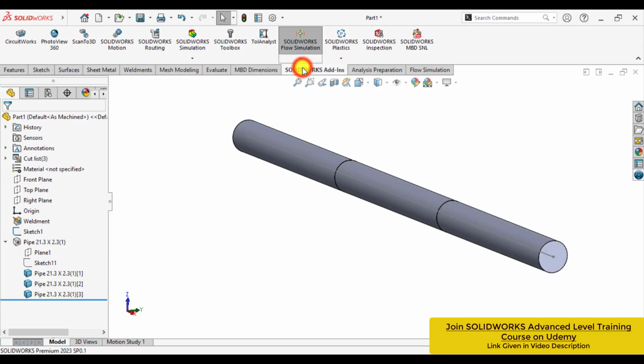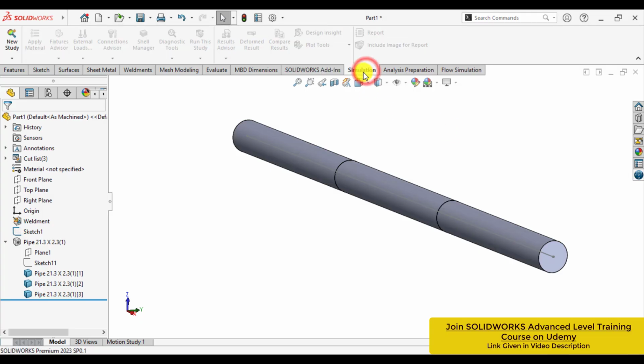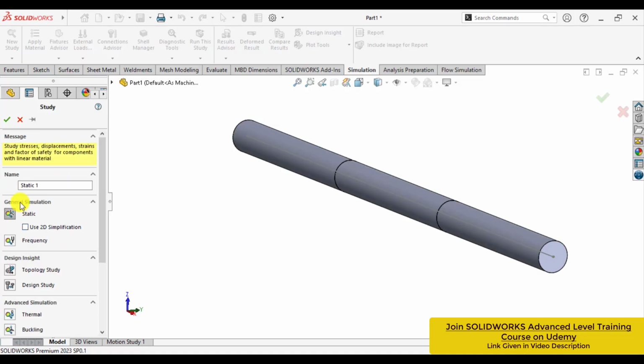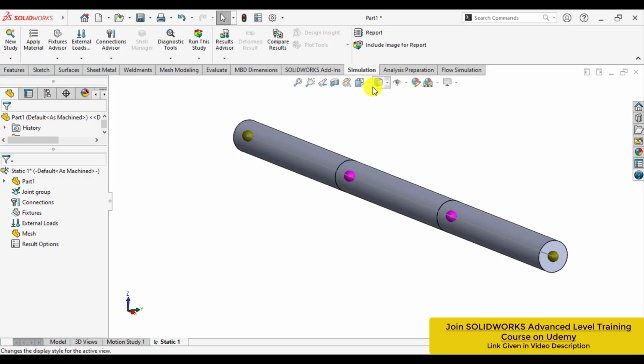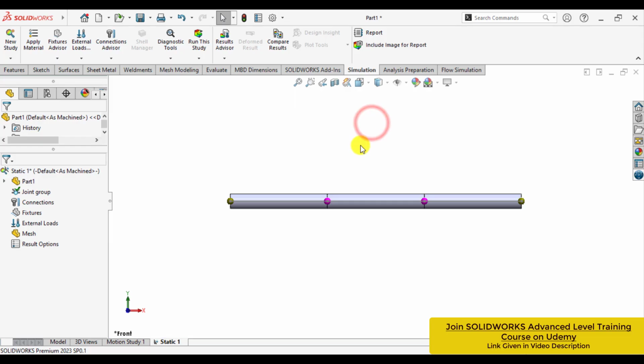Now you will add the simulation module in the SOLIDWORKS environment. So the simulation tab has appeared here. Click on simulation and start a new study. Give it a specific name and select static from the general simulation type. Okay. So we take the front view normal to our screen.